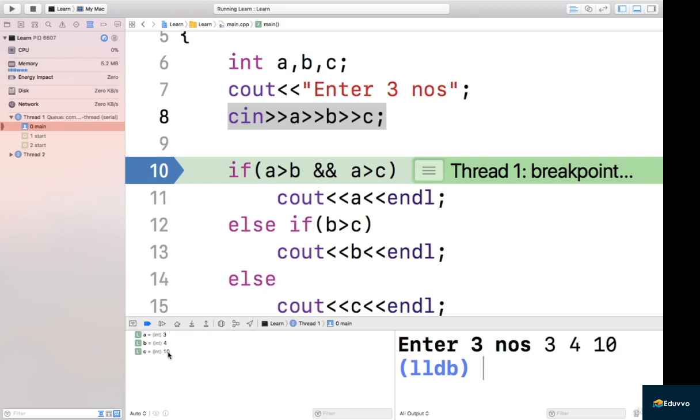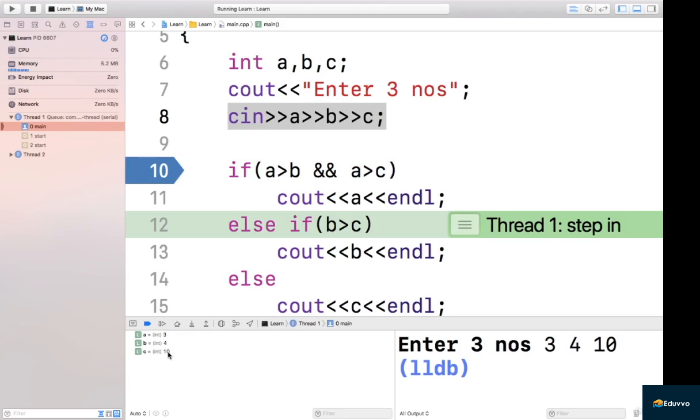If I continue, see, it has skipped the first if statement because the condition was false and has jumped onto this one. It has not entered inside. Even if I take the mouse pointer over these variables, it is showing the value of these variables. Value of A is 3, B is 4, so you can clearly see what is happening in the program with the help of the debugger inside the debugging mode.